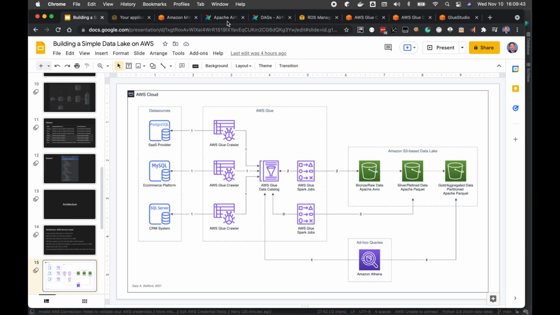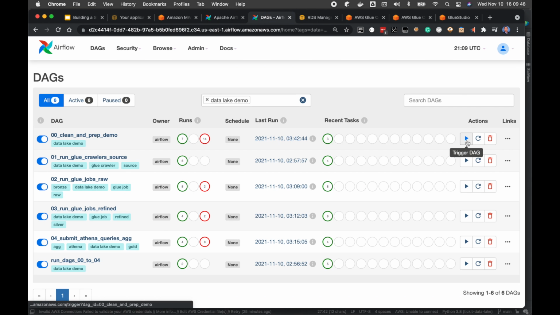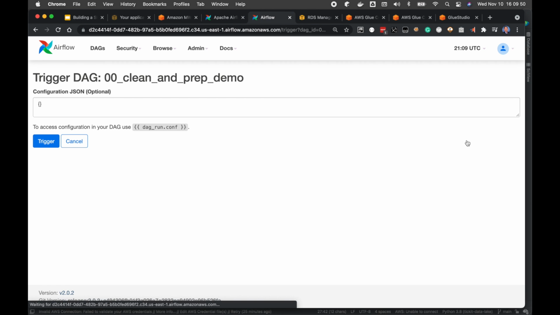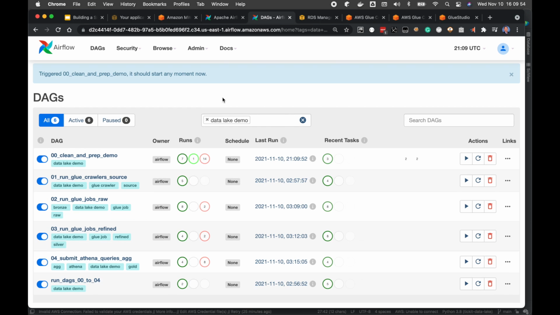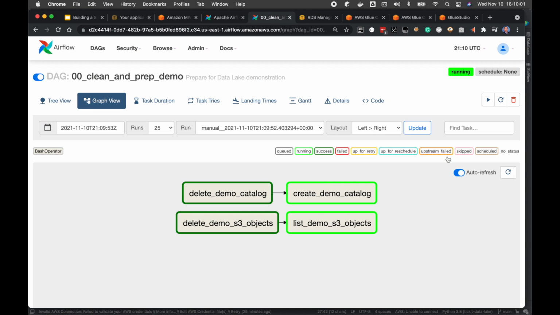If I flip back over to the Airflow UI, we can see the DAGs here, and I'm going to go ahead and kick that DAG off. So I'll start that DAG running. So we've now triggered that DAG. It should start in a moment. If we want, we can go in and take a look at it. So let's first look at the graph. Since it's a directed acyclic graph, we'll look at the graph view.